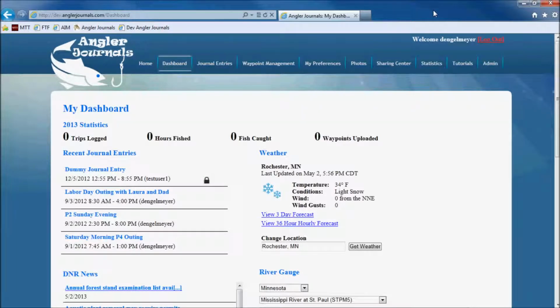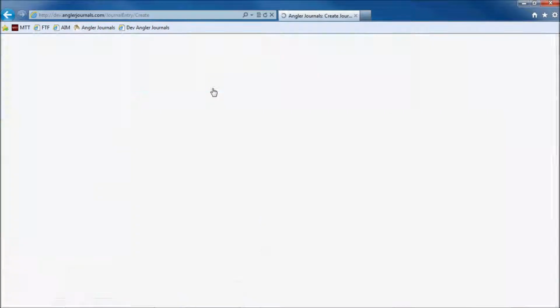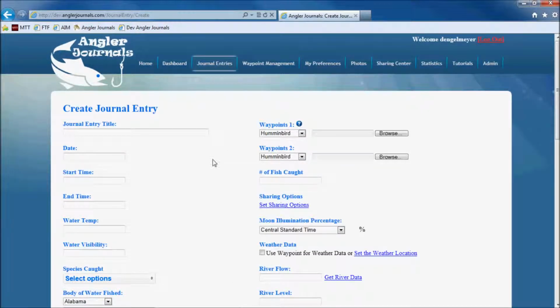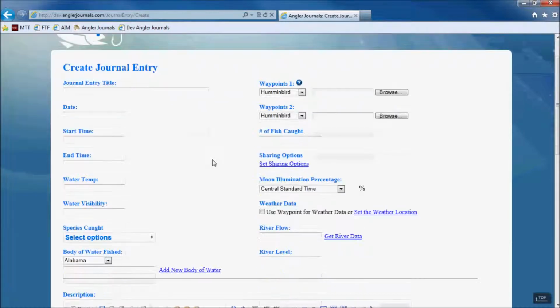Today's tutorial is going to cover creating a journal entry. From any tab, from any page, you hover over the Journal Entries tab and you select Create Journal Entry. The Create Journal Entry page has a lot of different fields in it. There's only one required field, and that's the journal entry title. All other fields are strictly optional. So we'll go through each field one by one and we'll cover any details necessary about each one.